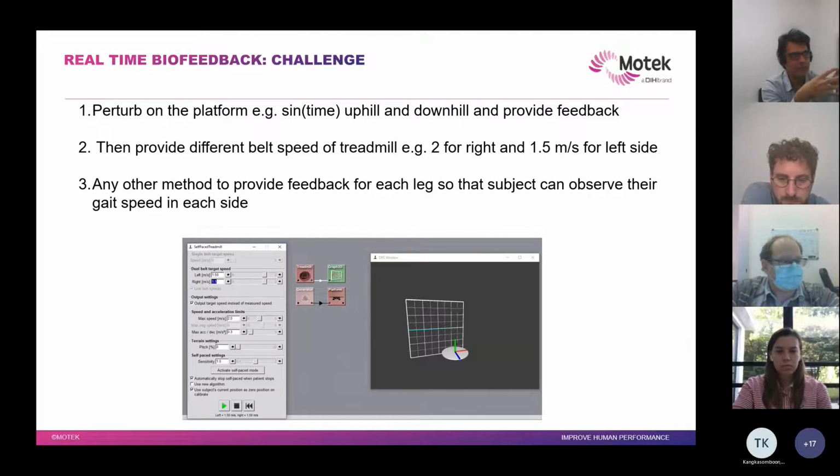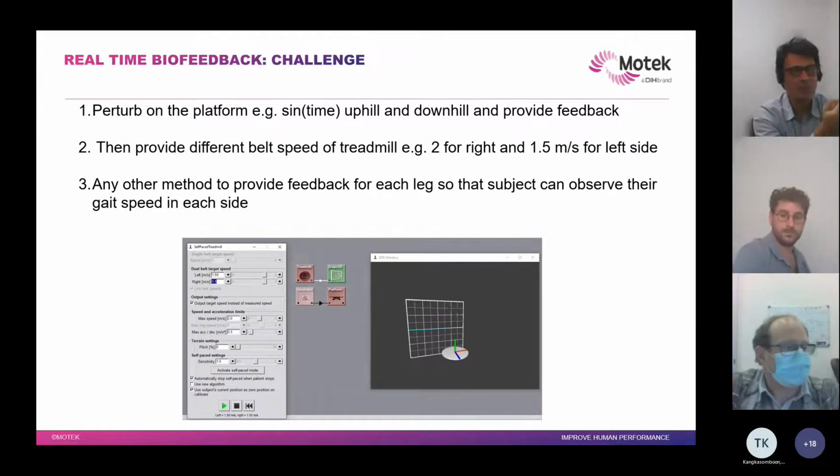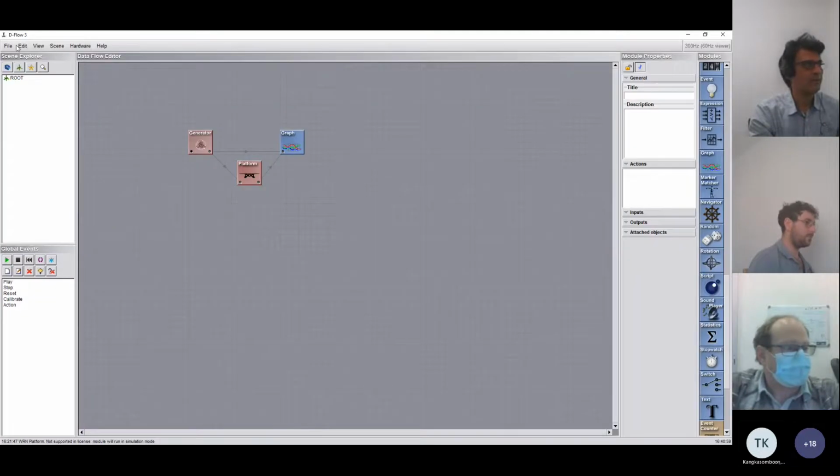Then the third one is a bit of a challenge as well. What is the best way, or what different ways can you come up with, to show feedback to your subject, for instance the changes in their gait speed, or even the left and right side? Because we can get all sorts of parameters, you can plot them or show them in VR, or simply put the treadmill itself, left and right, and show the differences, as a biofeedback.